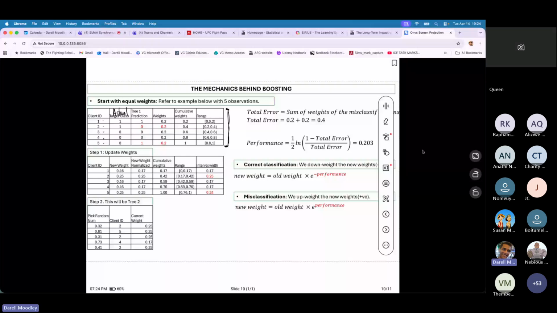So what we do is we start off with tree 1, and tree 1 makes a prediction on client number 1. The prediction is a 1. And if you look at the actual value, it's the same, so it got it right. Okay. Client number 2, it made a prediction and it got it wrong because the actual value is 1, but it predicted a 0. Client number 3 got it right. Client number 4 it got it right. Client number 5 it got it wrong. So it got 2 wrong.